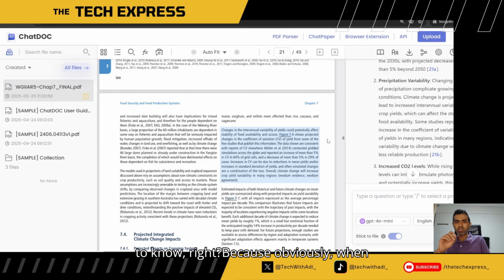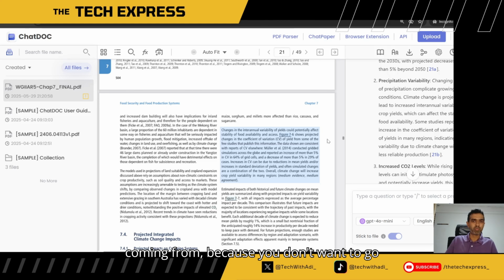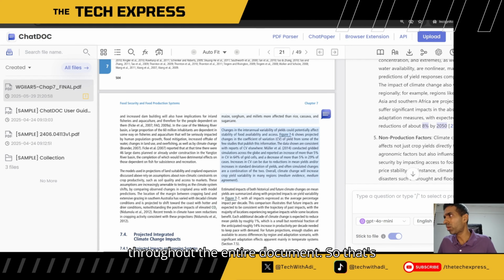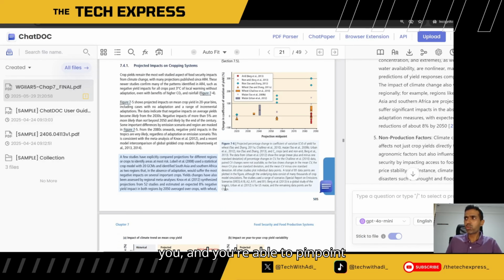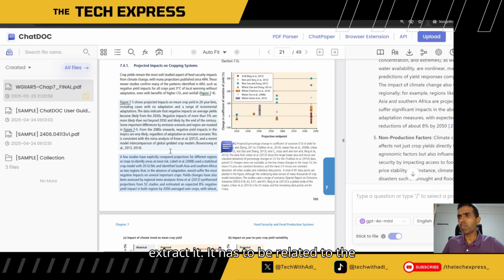Because obviously, when you're going to extract something, you need to know where it's coming from, because you don't want to go back and search for it throughout the entire document. So that's what it does very efficiently for you, and you're able to pinpoint where it's coming from. Now, you can go ahead and ask any sort of questions you want. Obviously, if it doesn't know, it'll tell you it can't extract it. It has to be related to the document as much as possible.